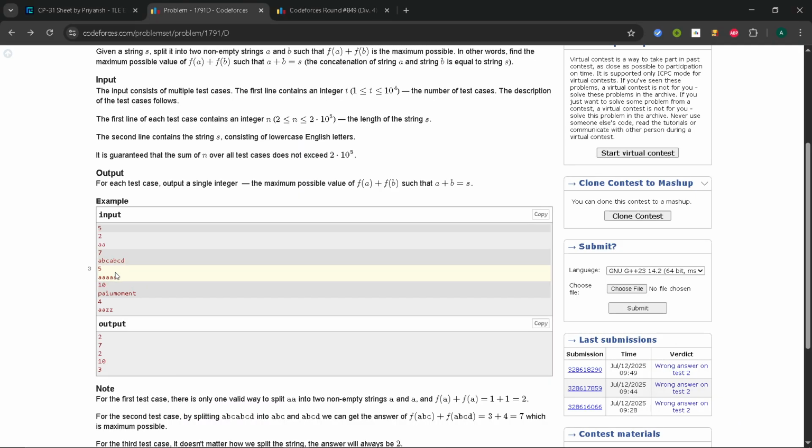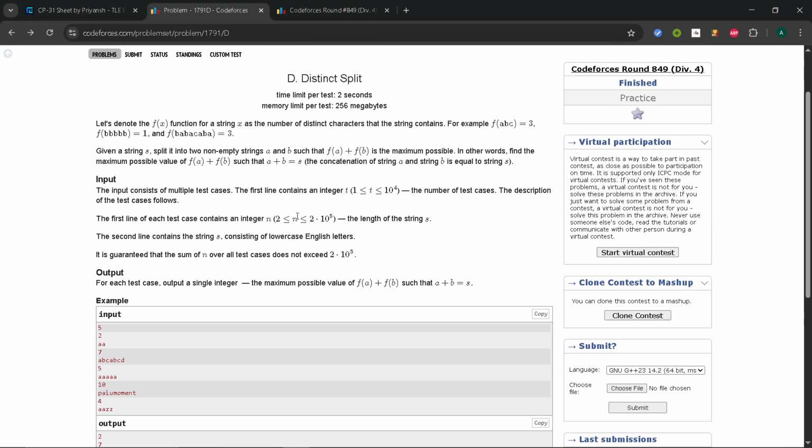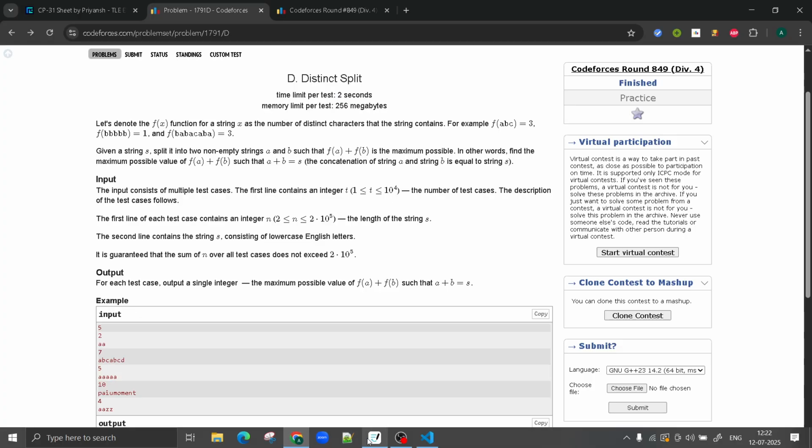So what he did was he stored all the frequencies of all the elements in the array. Then he just applied the for loop again on the array of 26 elements. That didn't consume much time complexity because anyhow the sum doesn't exceed 2 into 10 to the power 5, and the time limit per test is 2 seconds. So we could just go for that approach as well.